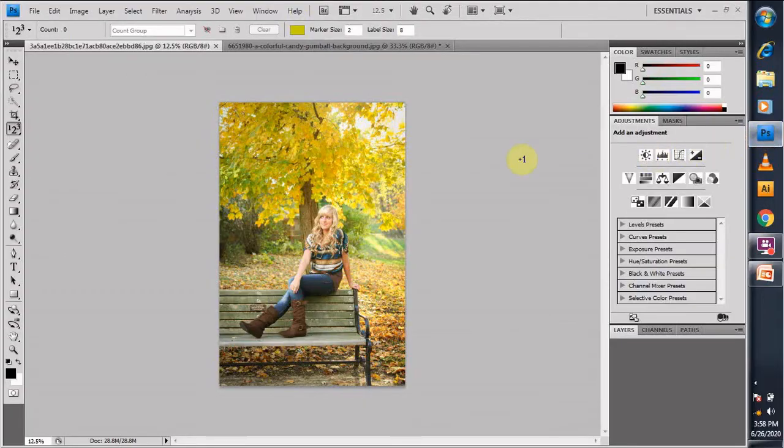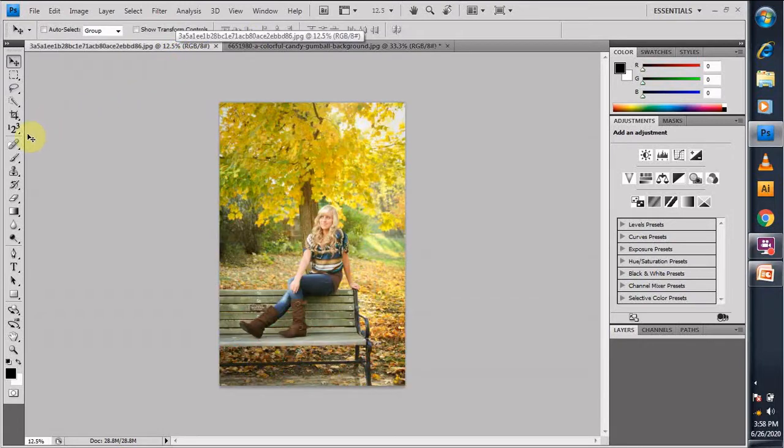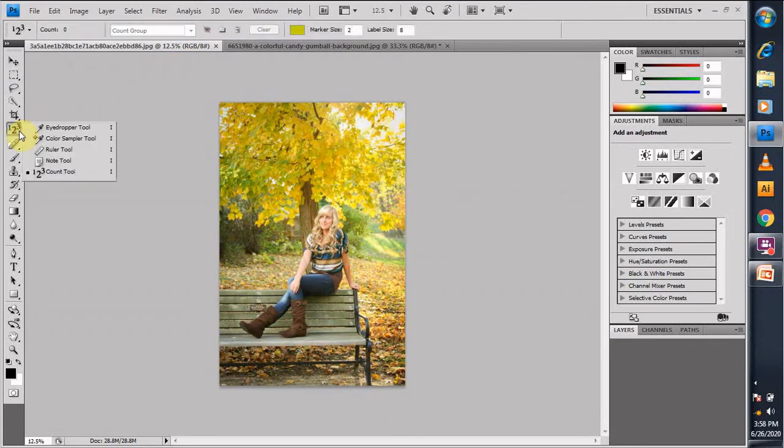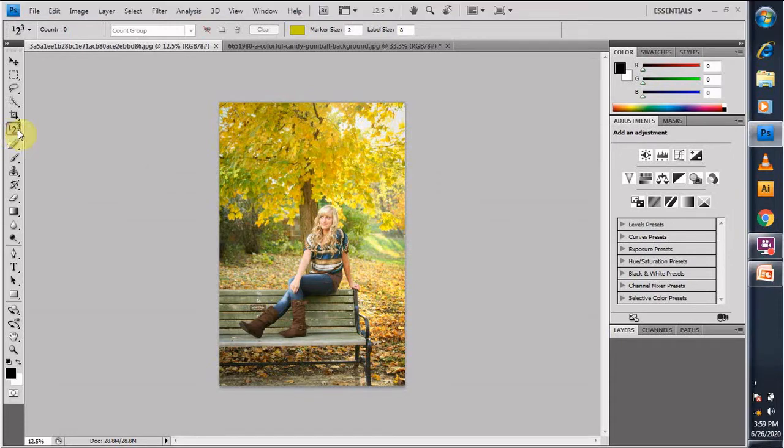Like I've already opened up the Photoshop interface for you, and I have taken up two images as a reference for you. First one is this and second one is this. Now we are going to study about these tools, that is the eyedropper tool, color sampler tool, ruler tool, note tool and count tool. Let's begin with the eyedropper tool.